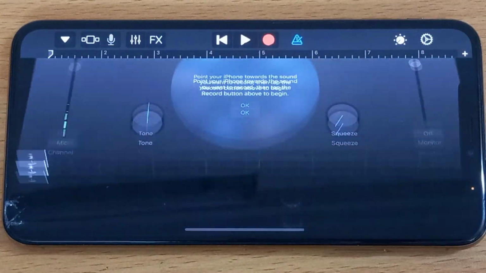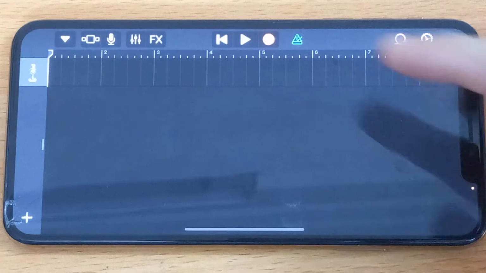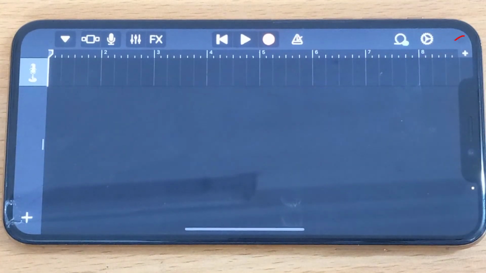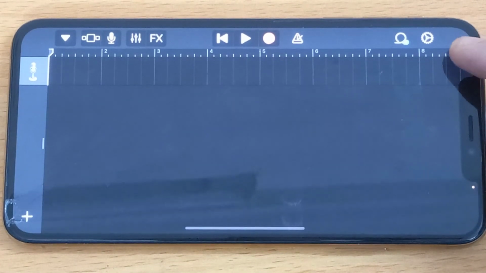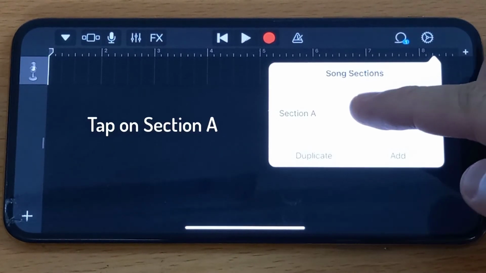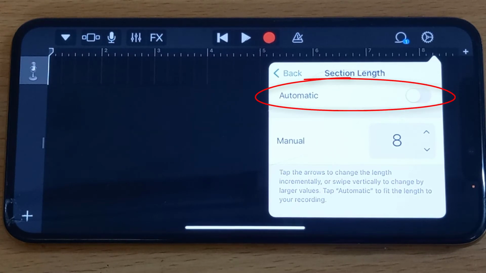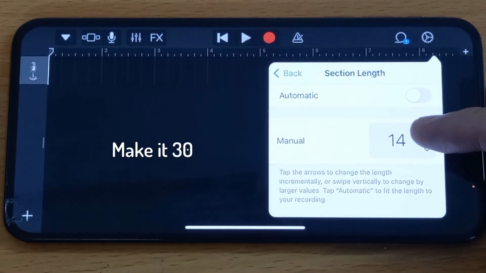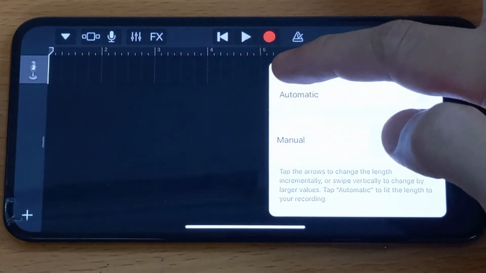Now here we will make the ringtone firstly. Tap on this blue triangle which will stop the annoying sound in your ringtone. Then go ahead and tap this plus sign on the top right corner. Now select this section. First make sure this toggle is off. Then change this number to 30 by tapping on it. Now press back.